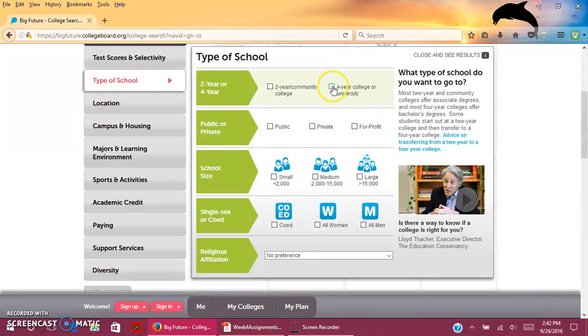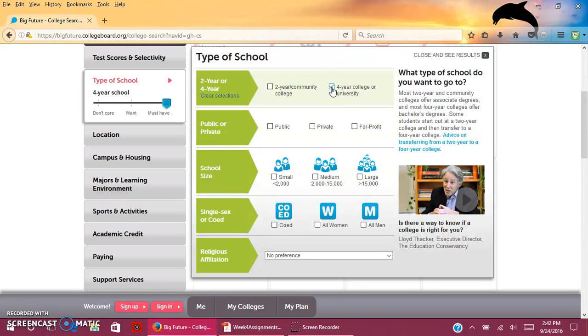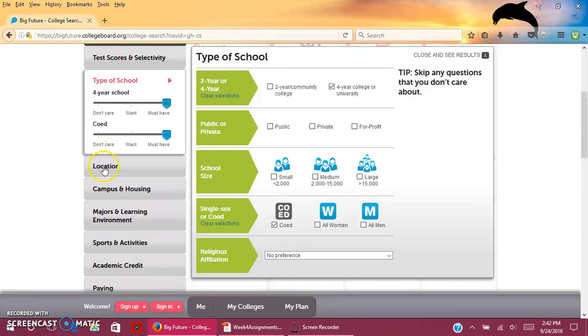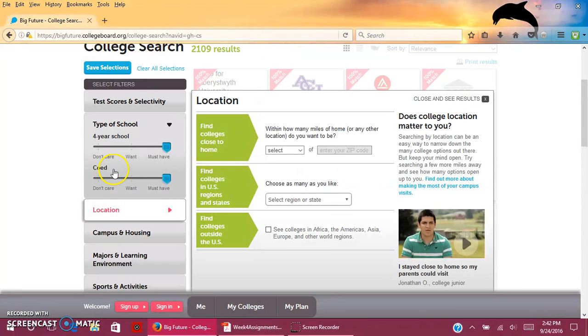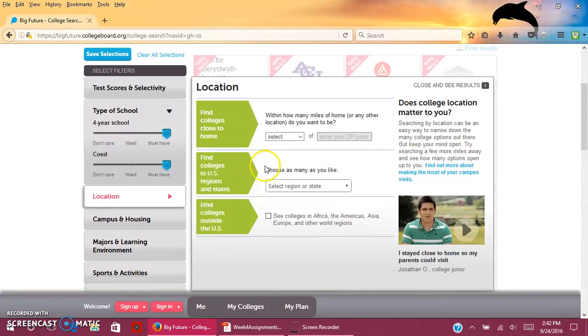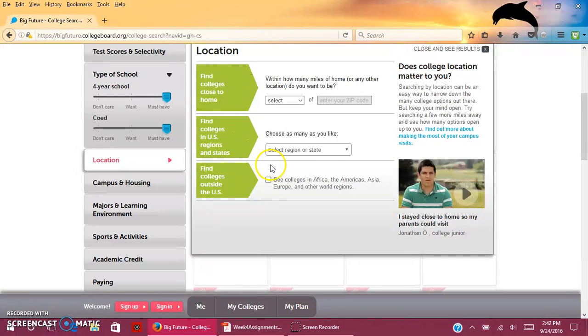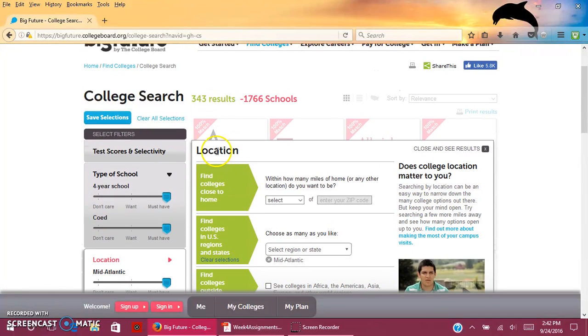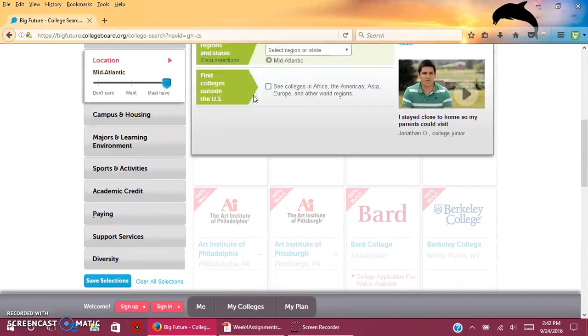Let's start out our search with a 4-year college or university, co-ed. Next, we click on location. We can choose a school close to home by zip code. We can choose it by area. Let's use the Mid-Atlantic for this example. As you will see, the number is now reduced to 343 schools.